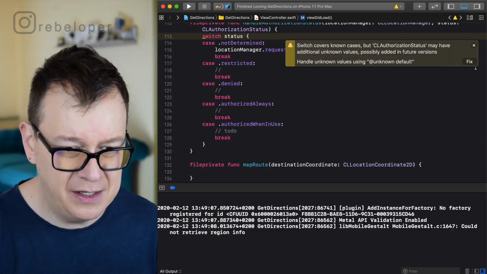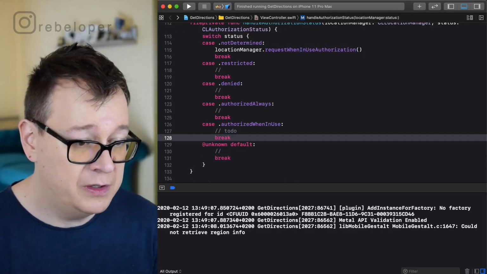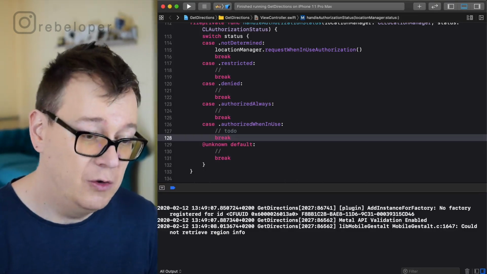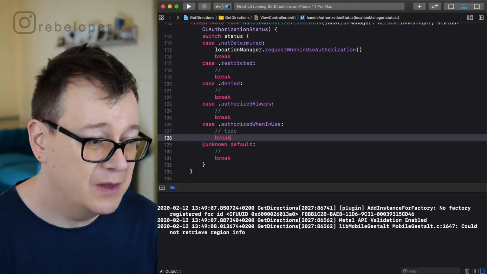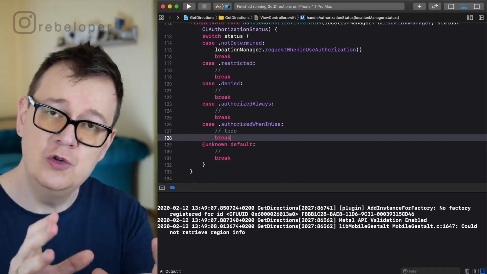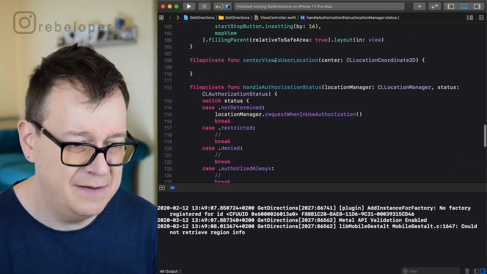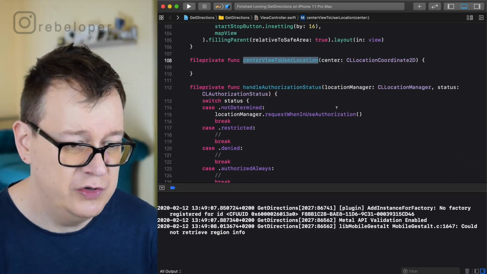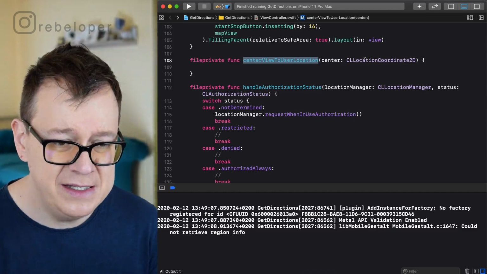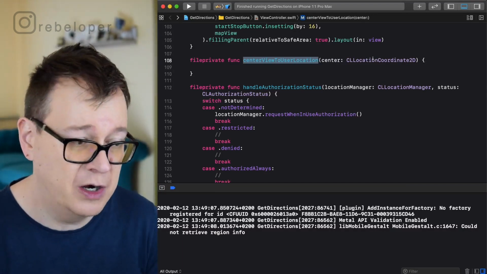Switch covers, let's just fix that. Let's add this. What do we do when we have authorized when in use? Well, we want to center the view to the user's current location. And as you can see, I already have here center view to user's location, and it needs a CLLocationCoordinate2D. Basically, that's the coordinate of our current user.